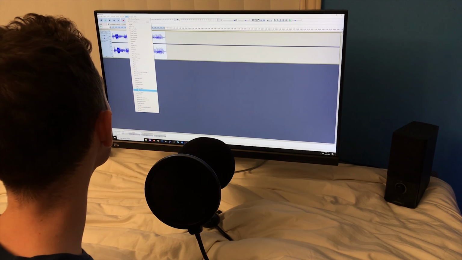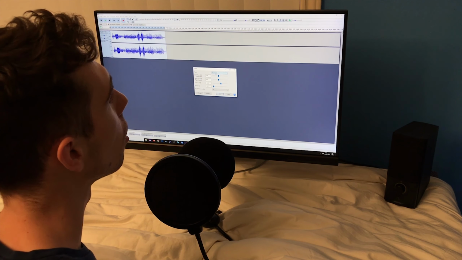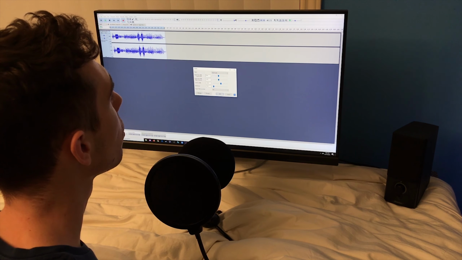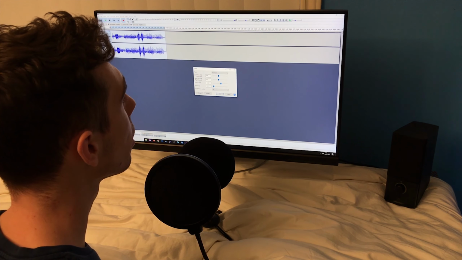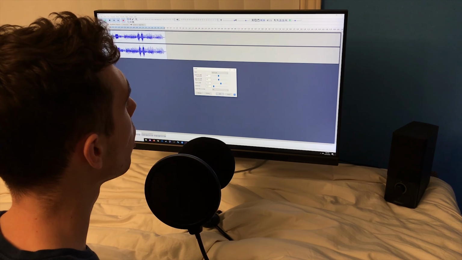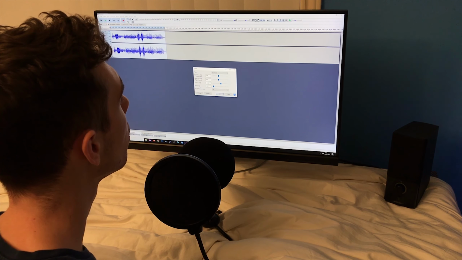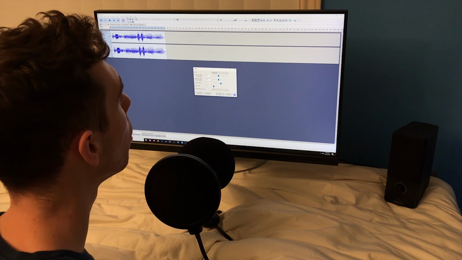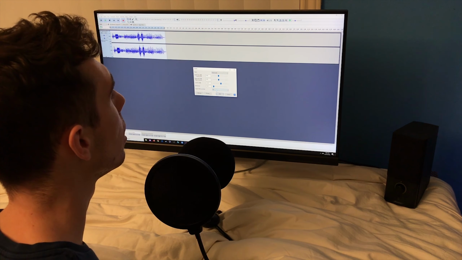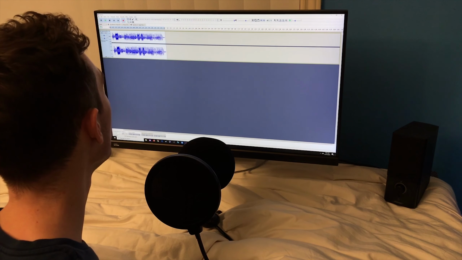Then I'm going to go down to limiter. I have a hard limit. First option is 4.0. Second option is 4.0. Third option is negative 4.5. And the fourth option is 2.0. Apply makeup gain is set to no. I'm going to click OK.